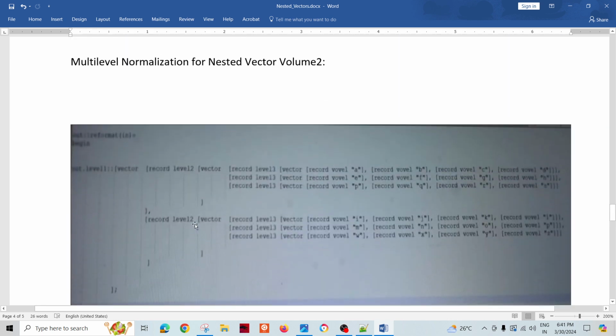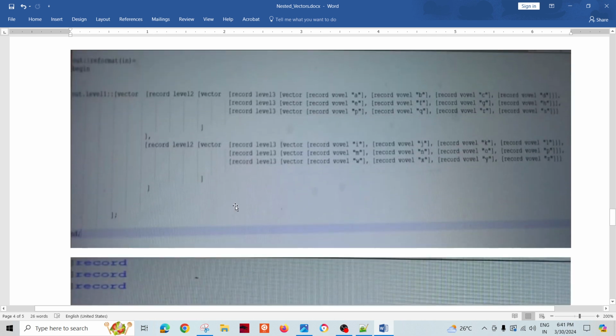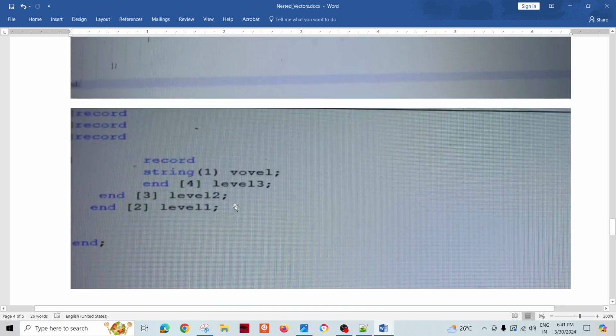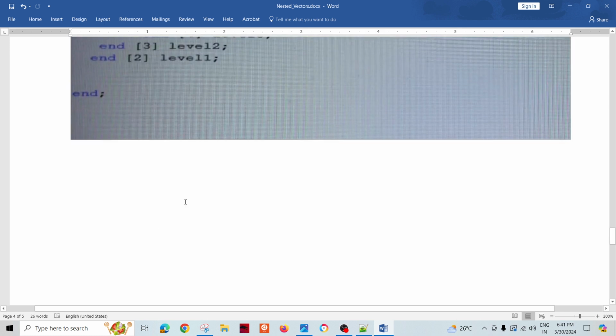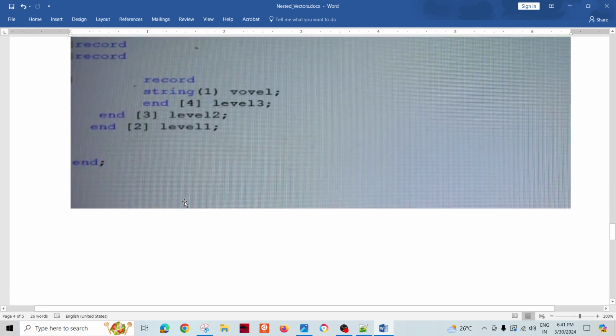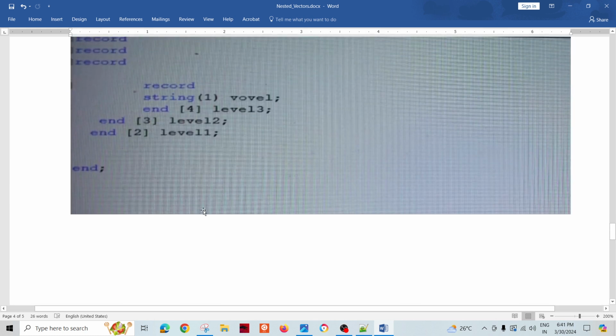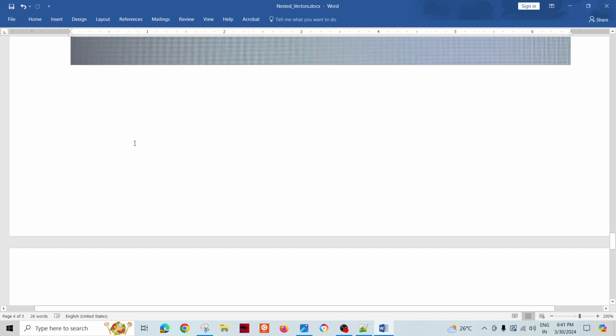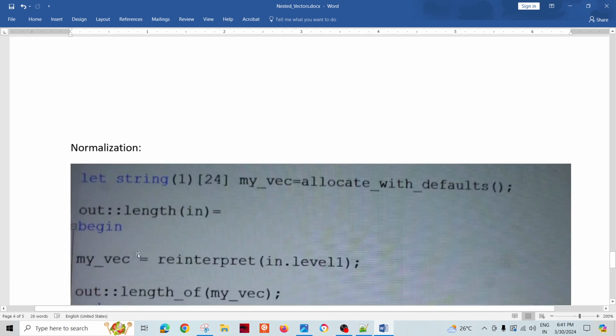So this is how we construct a multi-level vector, if you need to do it. So once we read it into this kind of multi-level, multi-dimension vector, one more type of normalization we can do is to denormalize it using the one normalized component. What you could do is, let's say we have read this. Now we can expand it into a single dimension vector.